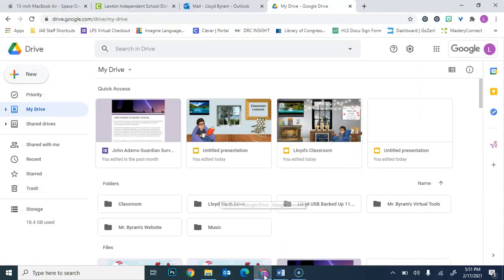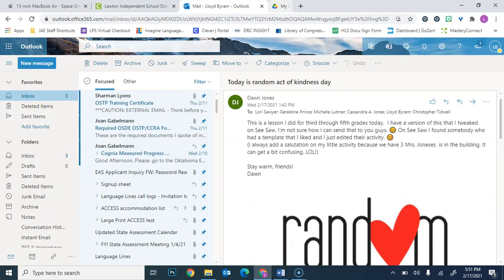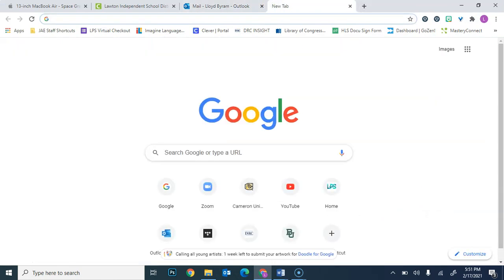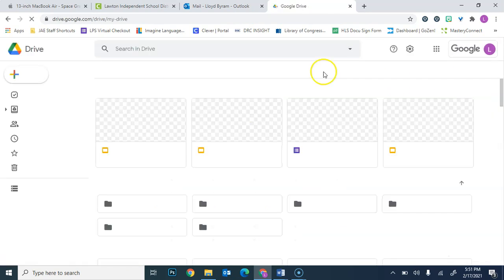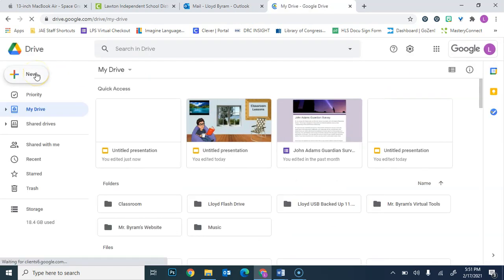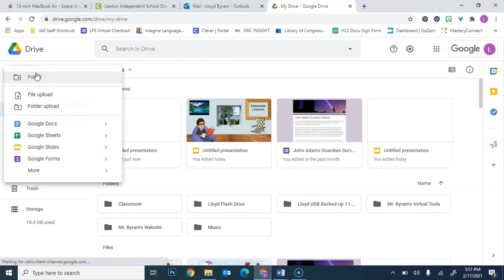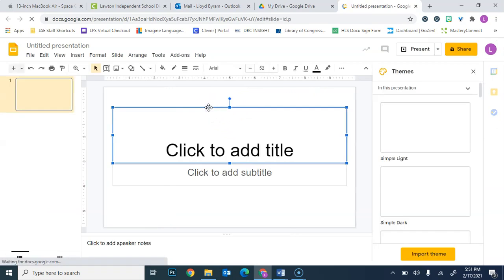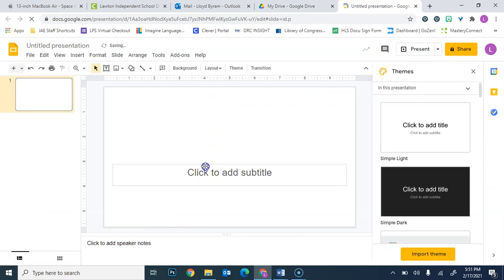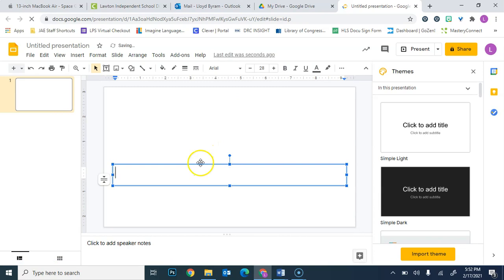So we're going to start off by just jumping right into our Chrome, and we're going to want to open up our Google Drive. And then from our Google Drive, we will hit the New button, and we will open the Google Slides. I just delete these off in the background because if we're not going to use them, no need to have them.